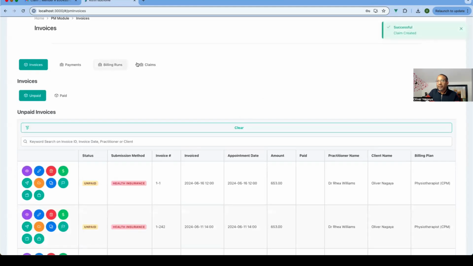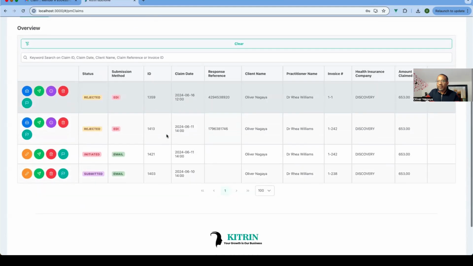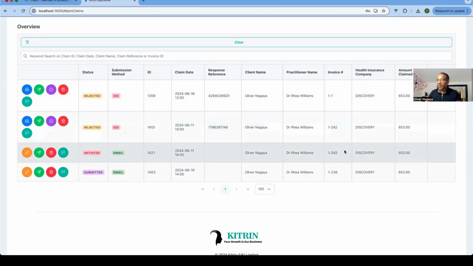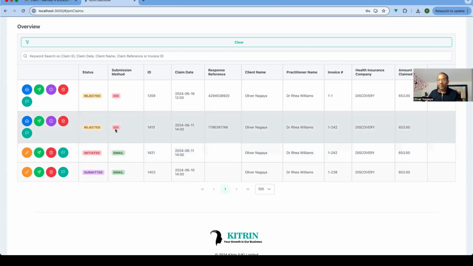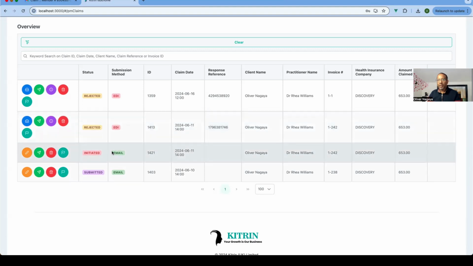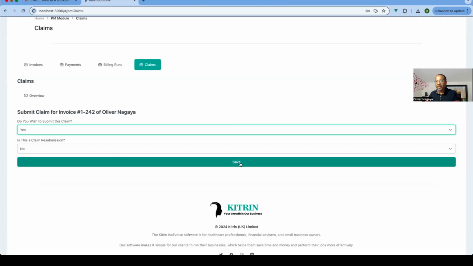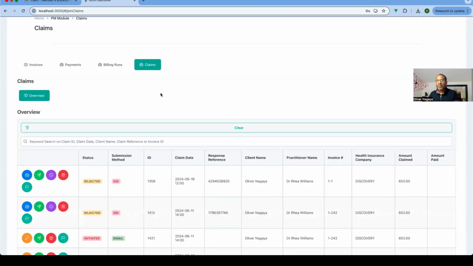If I go back to the claims section, you can see there's 2 claims for the same invoice. So the invoice is 242. And you can see there's 2 claims there. One is for EDI and the other one is for email. The reason I want to show you this is that you can actually see the components. I'm going to do the same thing. I'm going to submit this claim. Again, I'm going to say resubmission.